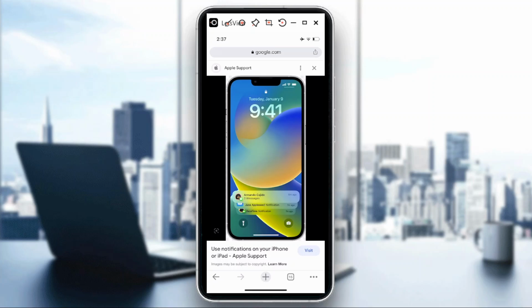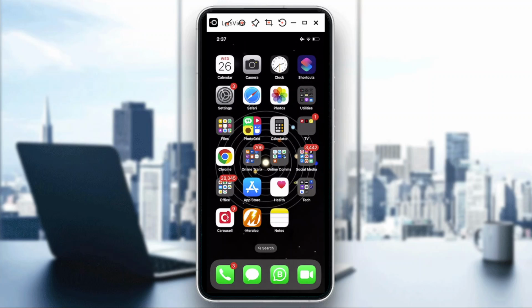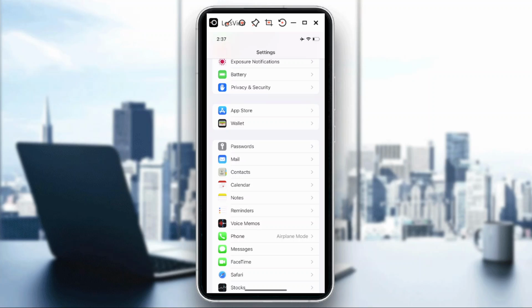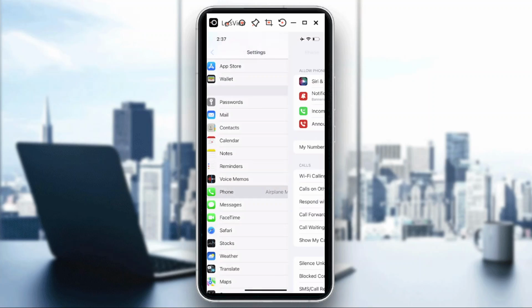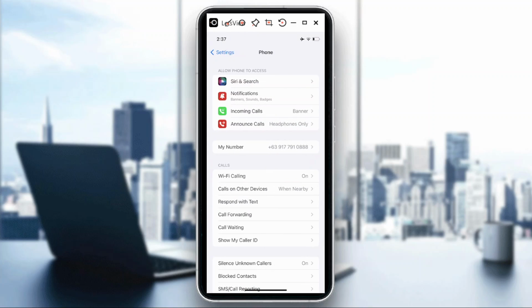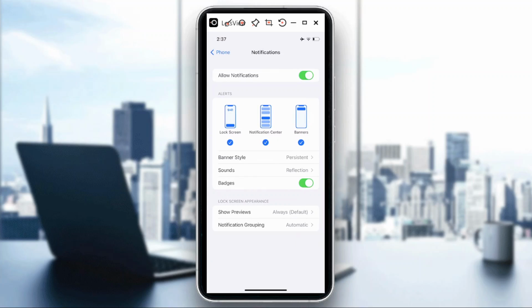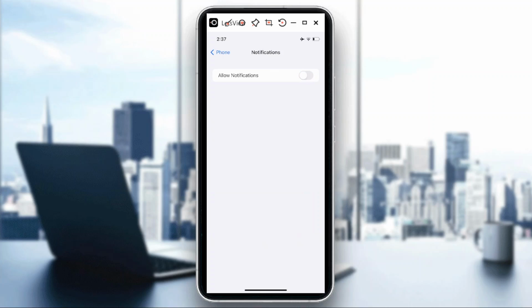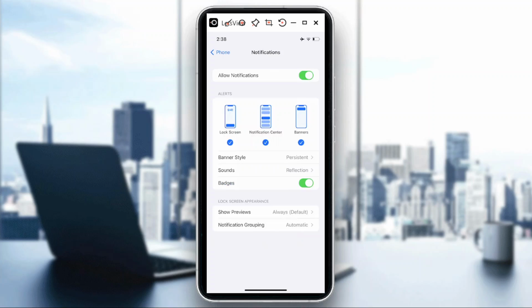Say for instance you don't want any of these, you just need to go to your settings. From settings, you look for Phone and then choose Notifications. If you would want to edit, say if you want to silence, or sorry, the tutorial is about unsilencing notifications. So when you turn it off, you won't be able to receive notifications, okay? And if you do this, this is pretty much how you unsilence notifications.